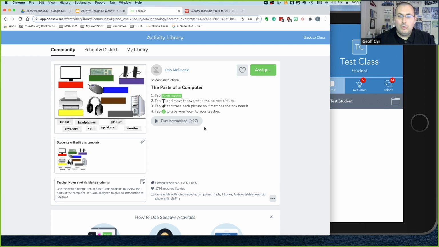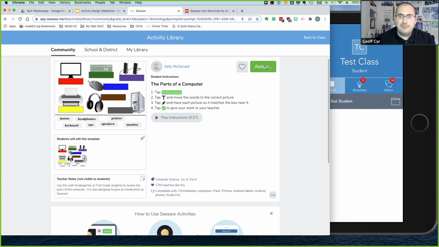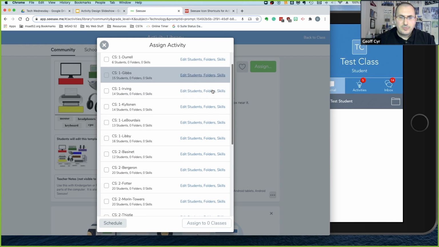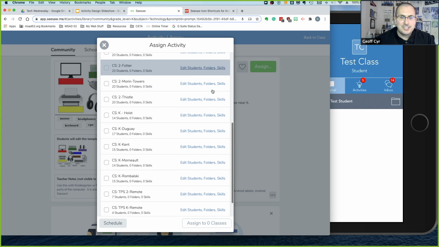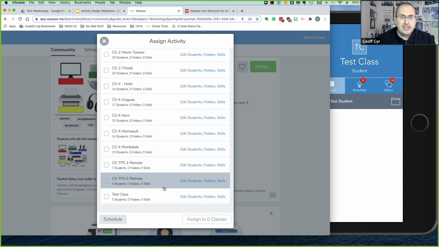Once you're on an activity, you can choose to favorite that activity, so you can press the heart, and then you can assign it right from this space here too. So if I press assign, you'll see here's the list of the classes that I have, and I can choose a whole class at once.